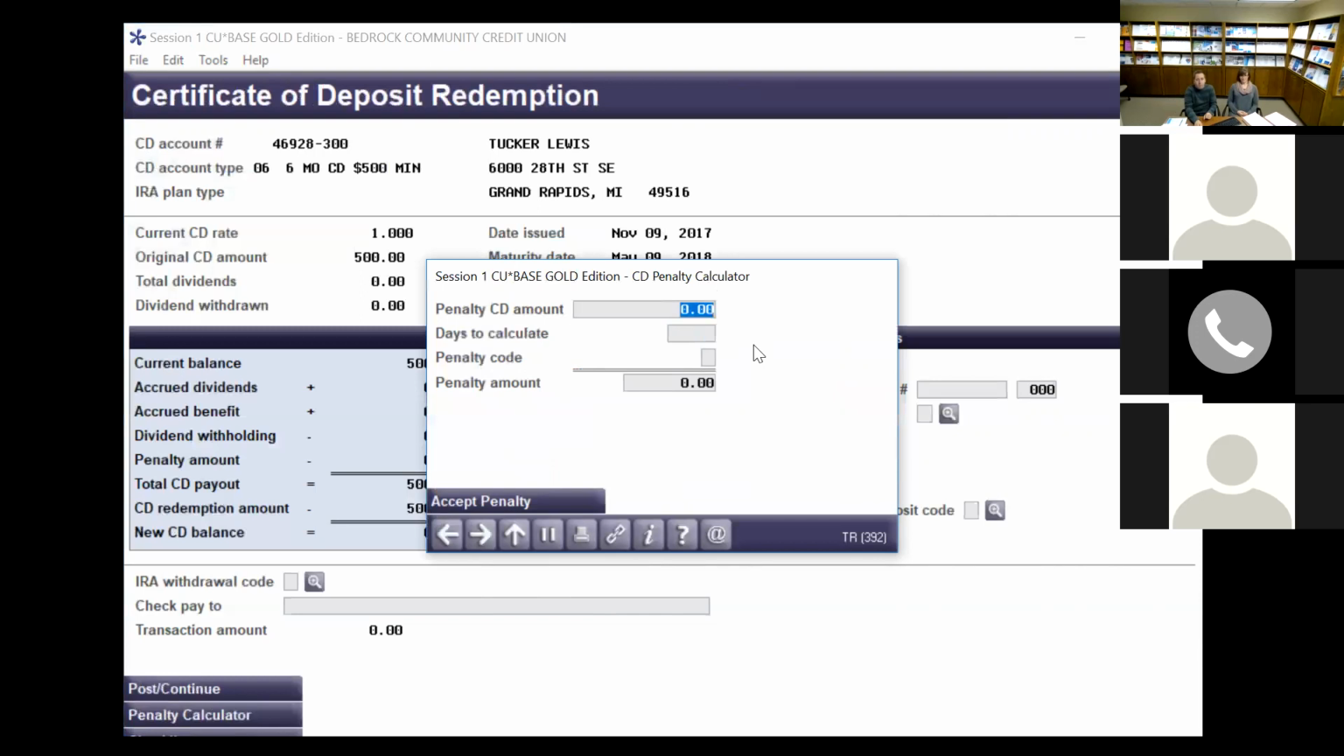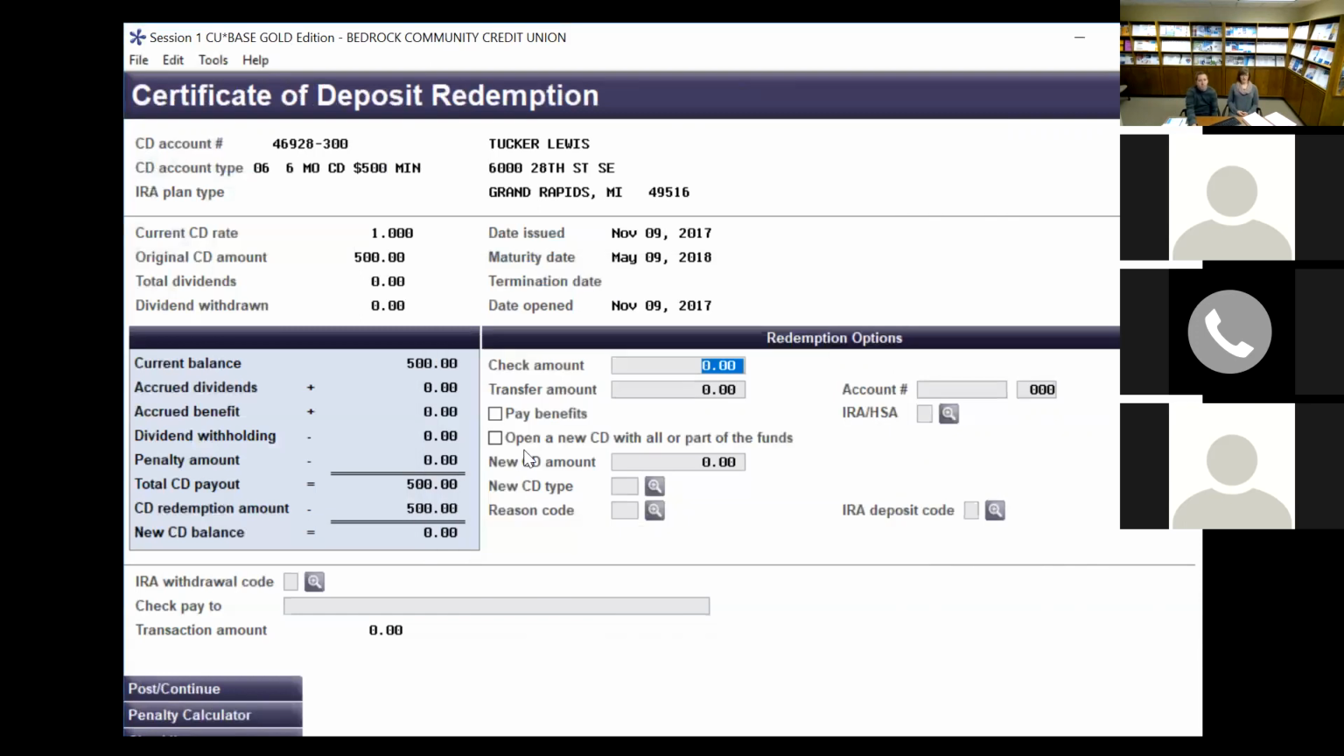Okay. And then we will accept the penalty. And what will happen is your penalty amount will now show as 0, and the CD redemption amount is the full amount. On the right there, you have your redemption options. You can cut a check. You can do a transfer amount, and you can also, if by any chance you want to roll it into a different CD, you can also do it here.